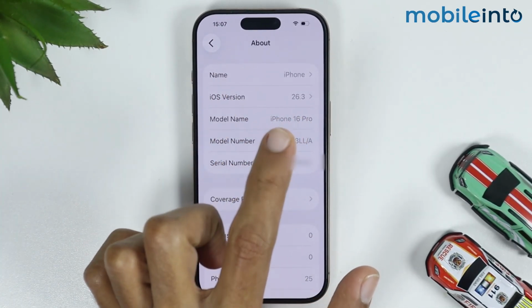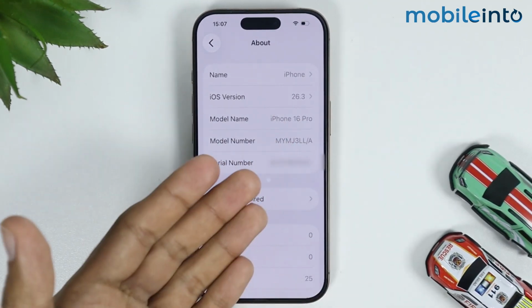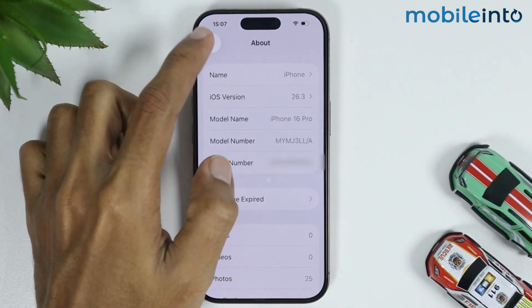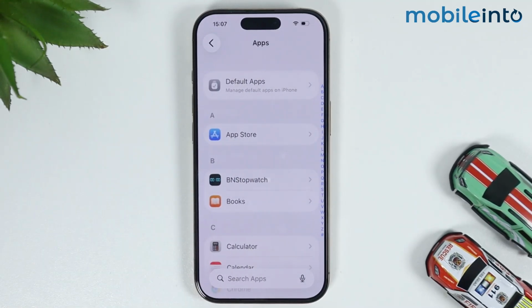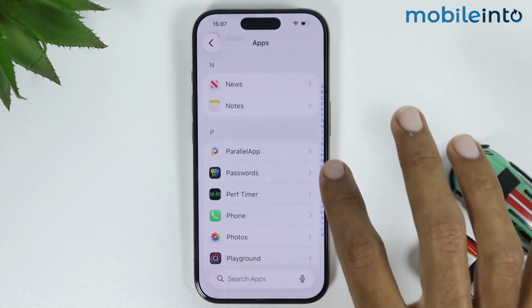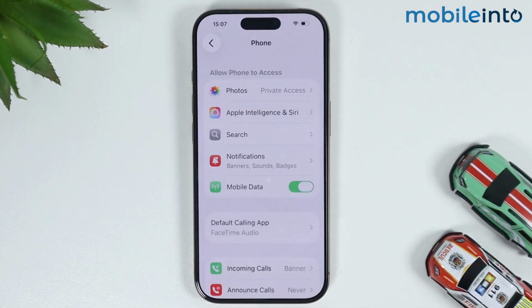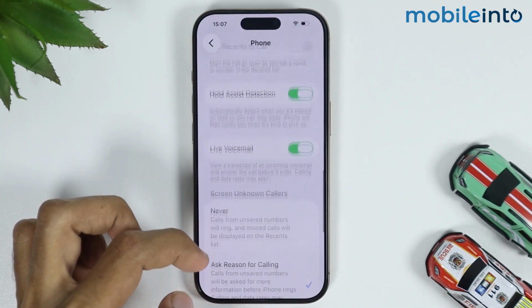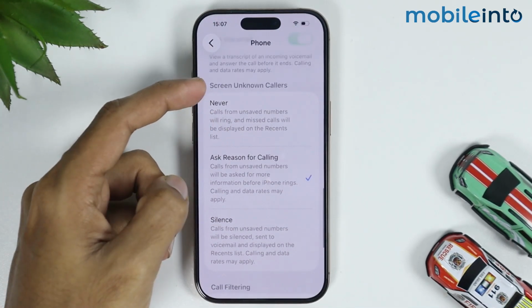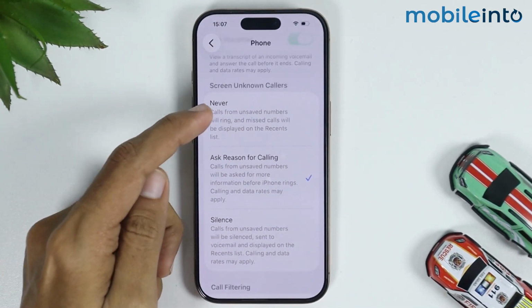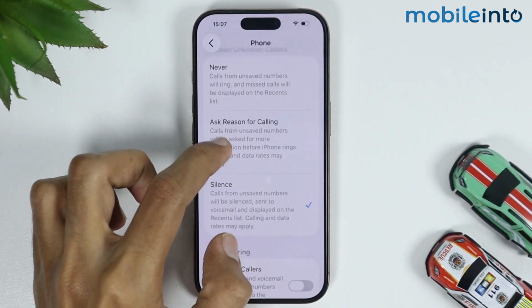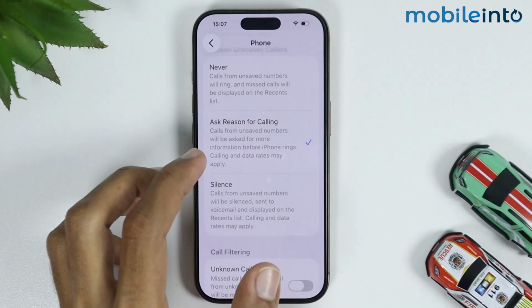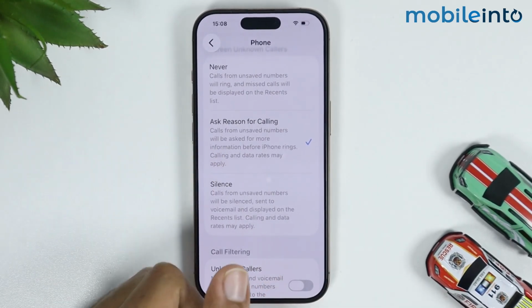Now, if your iPhone is on iOS 26 but this feature is not working, then go back to the main settings page and tap on apps. From this app list, look for the phone app, then tap on it. From here, scroll down and look for the section of screen unknown callers. If it is on never or silence, just select ask reason for calling. After you select this option, check if your issue is fixed or not.